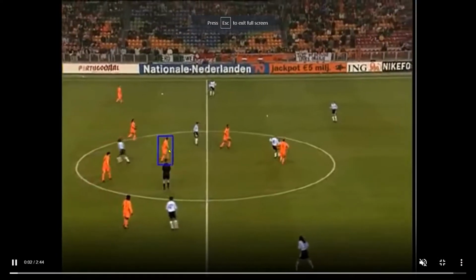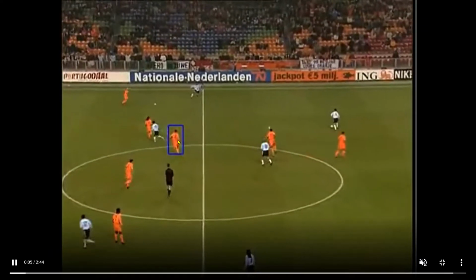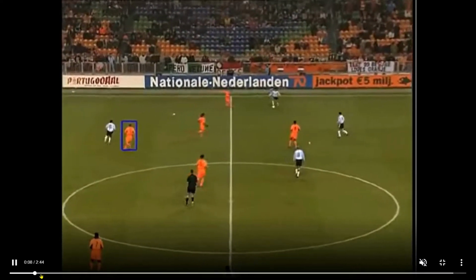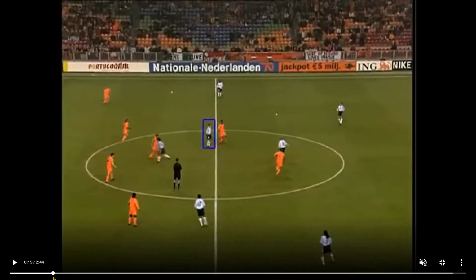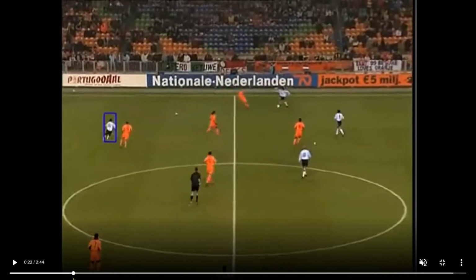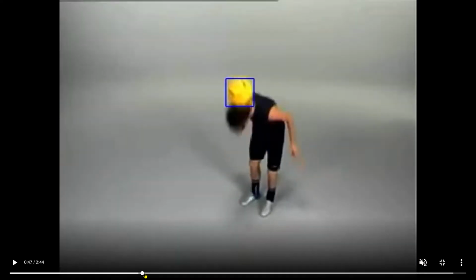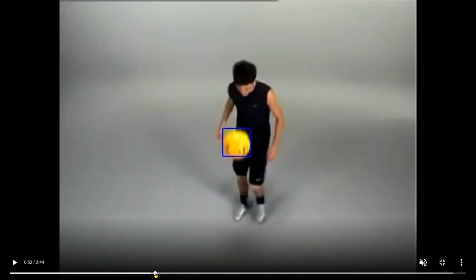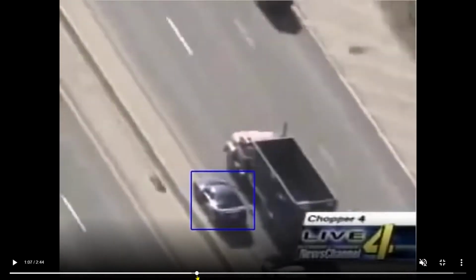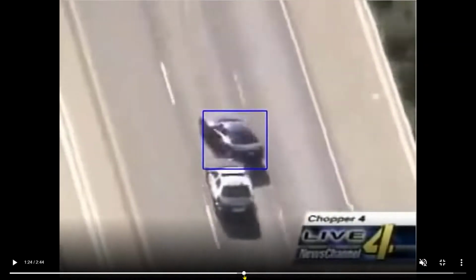Here it's tracking the player in orange, and in this one it's tracking the player in white, right? And in the next one it's tracking the blue ball. The person is juggling 3 balls, 2 are orange, 1 is blue, but you can see that it's still tracking the blue ball. So this one is using meanShift. This one is the yellow ball, and then here you have a car chase.